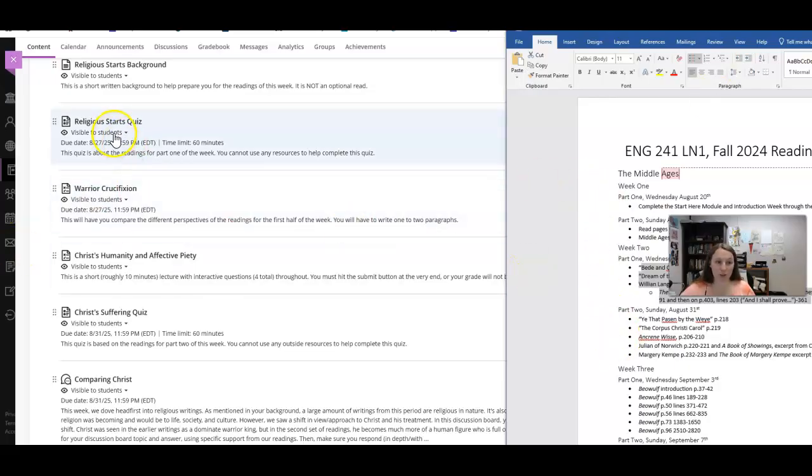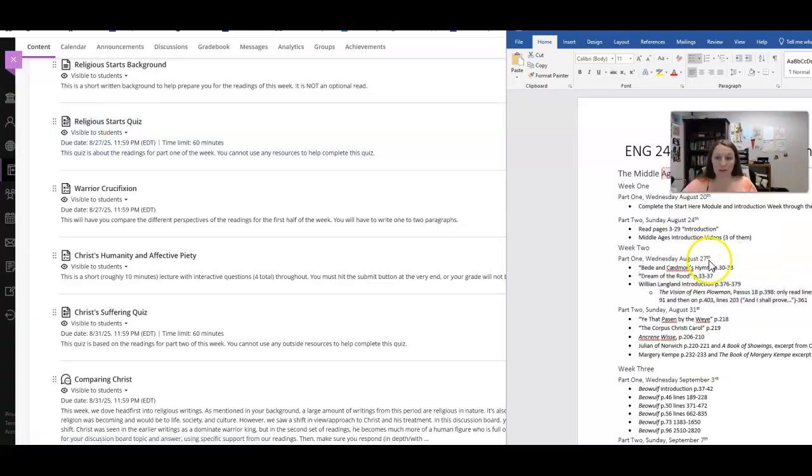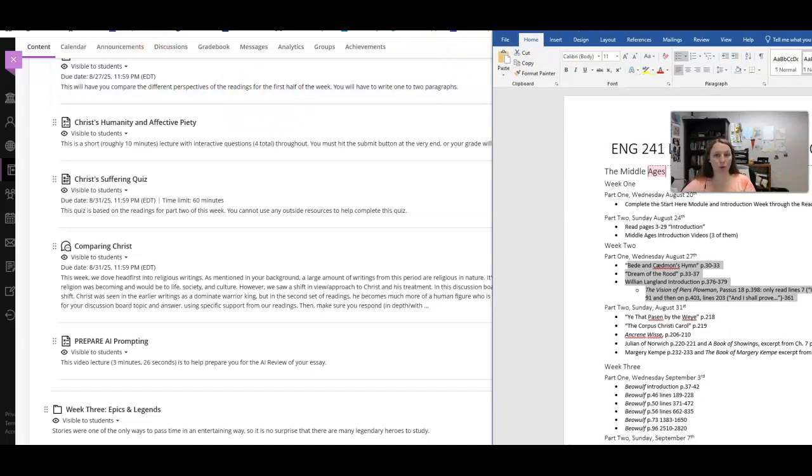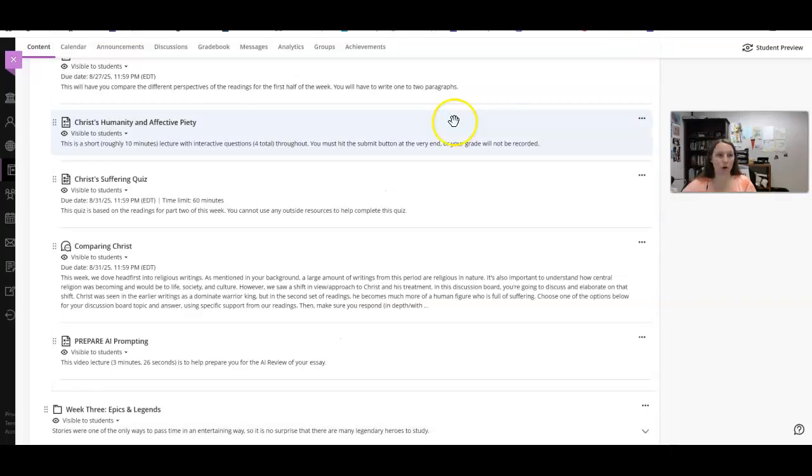So I have my religious starts quiz because that's due on that Wednesday the 27th. Then I have my writing, which is the 27th, which means the last of the activities are going to be due that Sunday, which connects to the readings that you'll do. So I tell you what to read, and then the week is broken down, half on Wednesday, half on Sunday, to make it more manageable. That way you're not trying to do all of this work in one day at the end of the week.